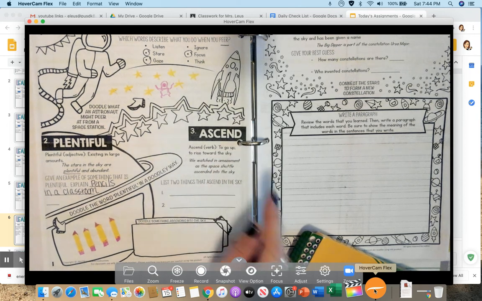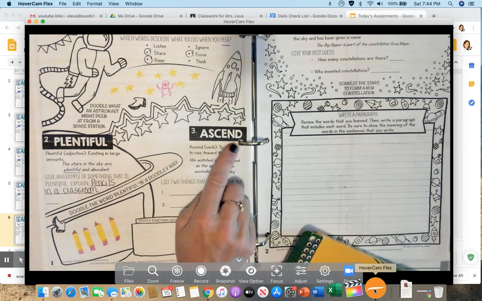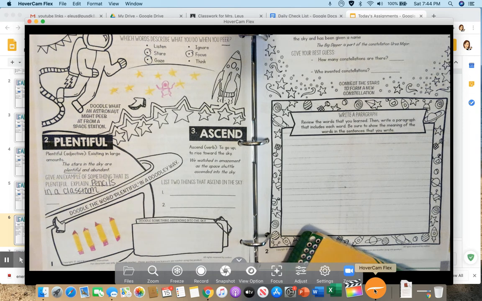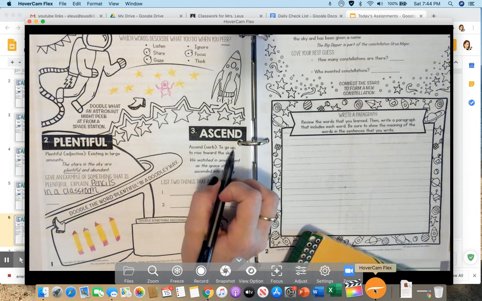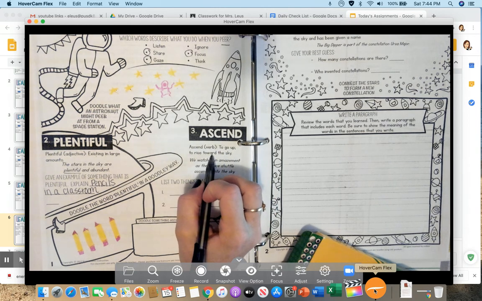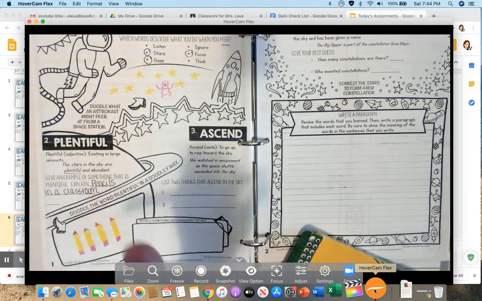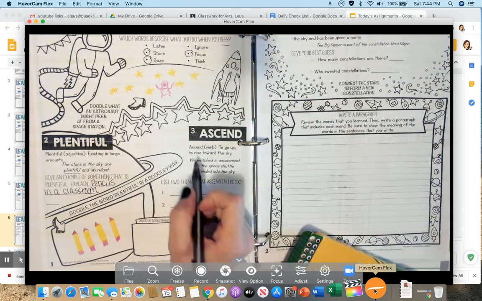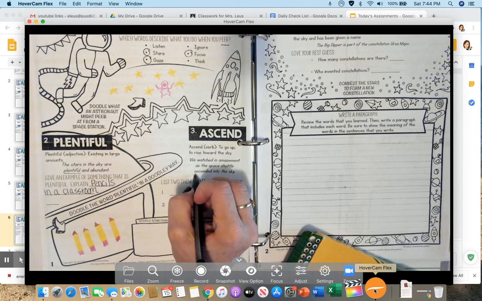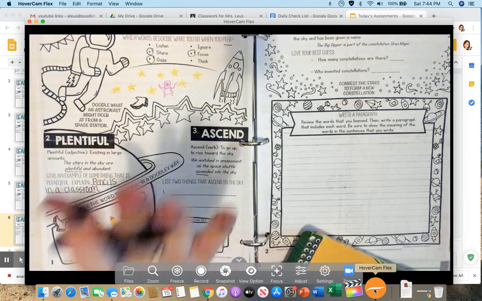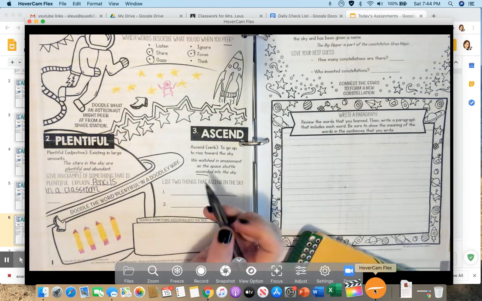Number 3, the word is ascend. So say it out loud when you're reading these. Ascend. What is the definition? It's a verb, and it means to go up, to rise towards the sky. So something going up towards the sky. We watched in amazement as the space shuttle ascended into the sky. So the spaceship is going up into the sky.